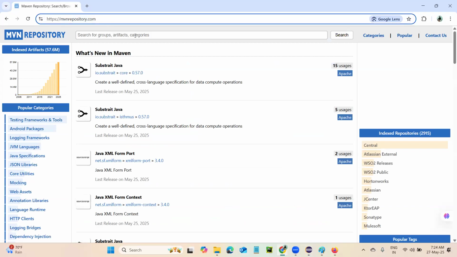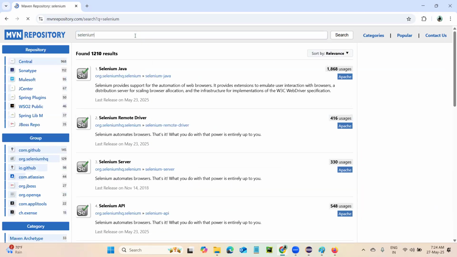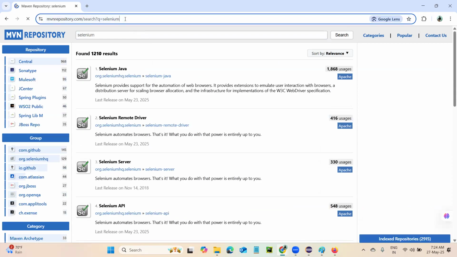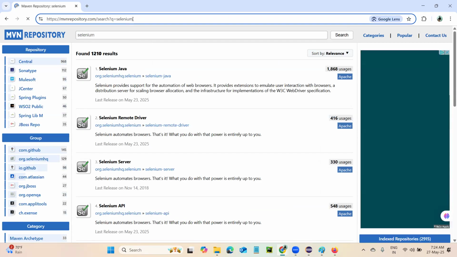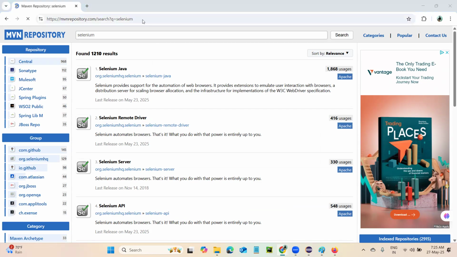mavenrepository.com. If I search something, like Selenium, in the search bar, do you think that URL will remain the same? No. It will change to one more URL. In future, how do you validate that you are on a proper page, a Selenium page, a specific product page? By using get current URL. That is also one way of verifying that you have landed on a specific page, by capturing the current URL.